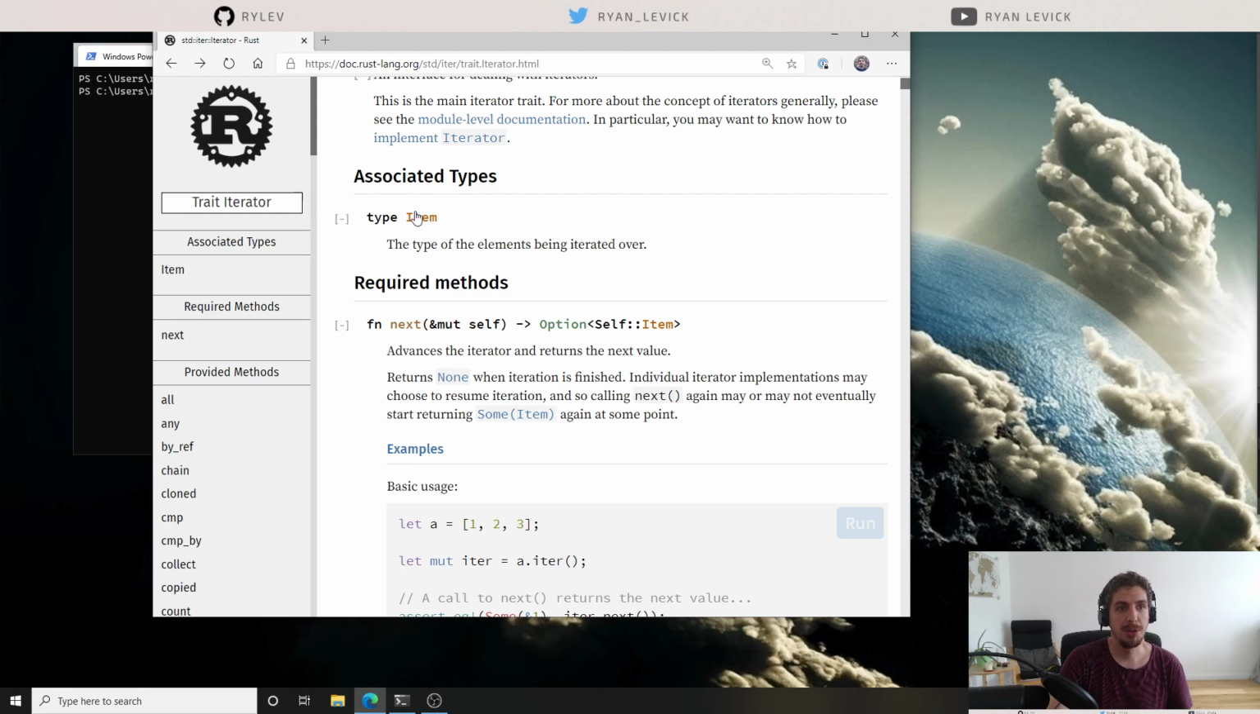The associated type here, Item, is an interesting thing. For those that are coming from languages that don't have generics or don't have really powerful generics, associated types can be a little bit confusing. Associated types are, in a way, a type of generic where there is only one type that is appropriate for a given implementation.